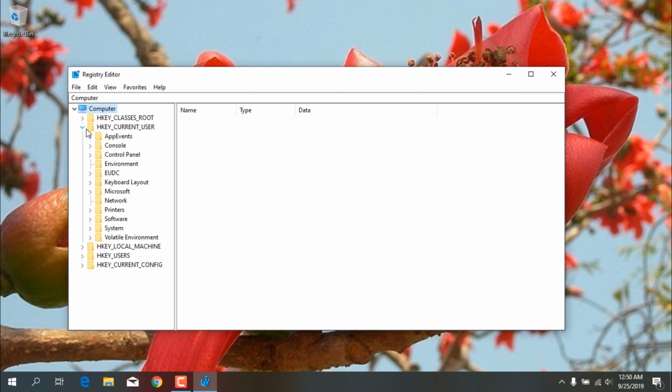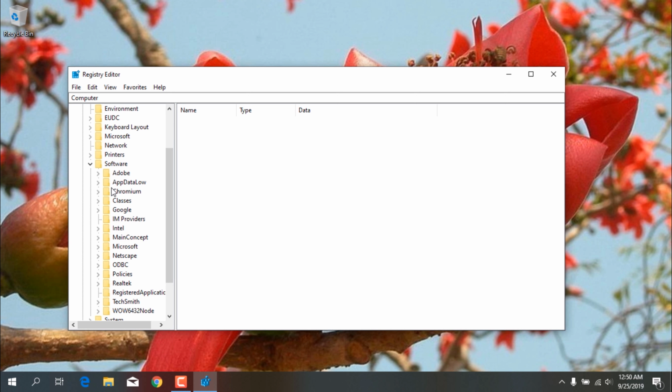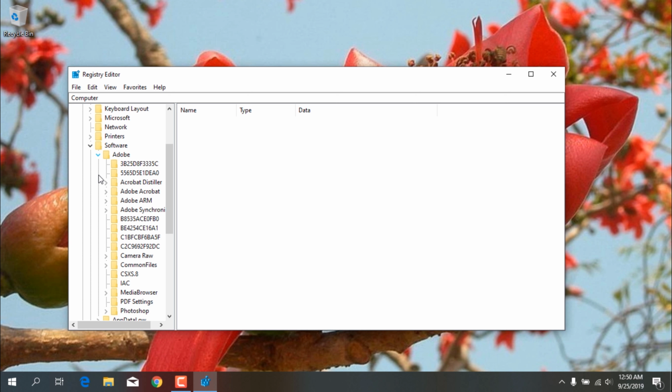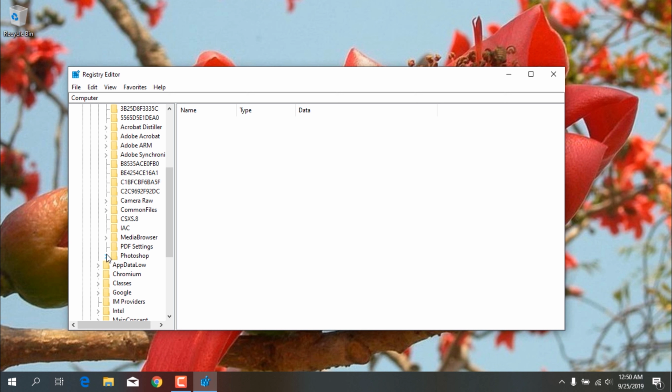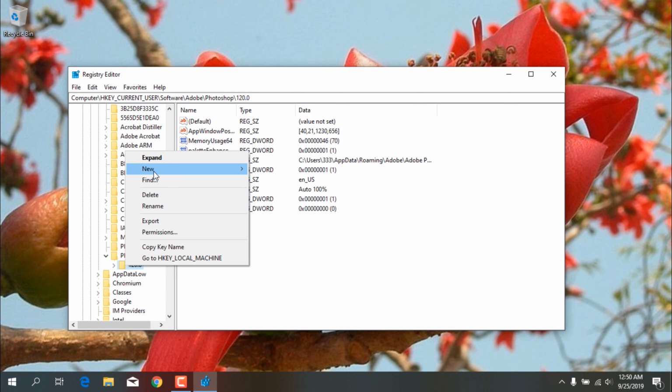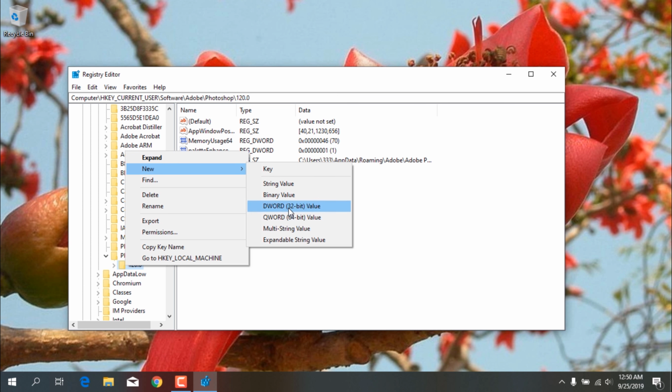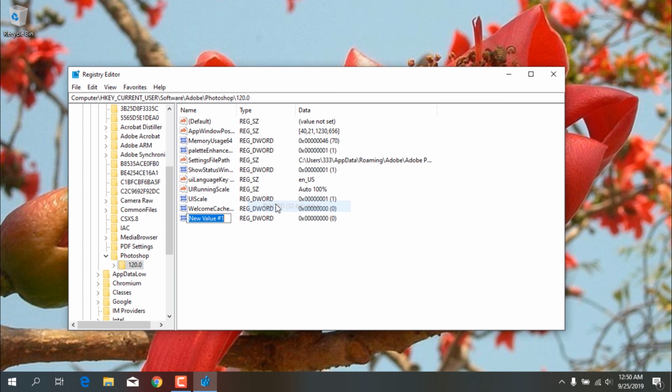Guys, first go to the Registry Editor using the Run command, and then select HKEY_CURRENT_USER, Software, Adobe, Photoshop, and then the version. The version I used here is 120.0. Now right-click on Adobe Photoshop's version and click on New, and then select DWORD (32-bit) Value. Rename New Value #1 to OverridePhysicalMemoryMB without any space.